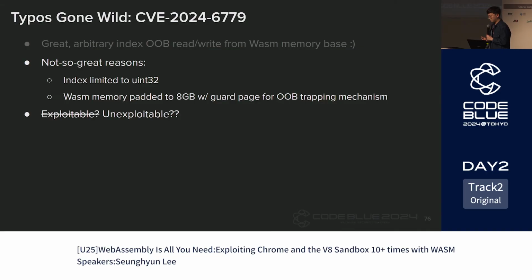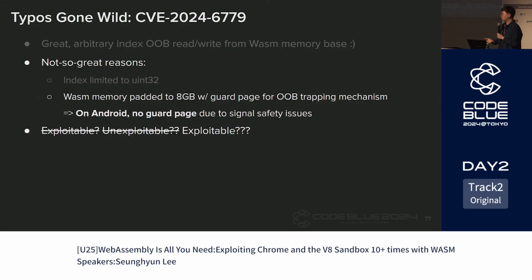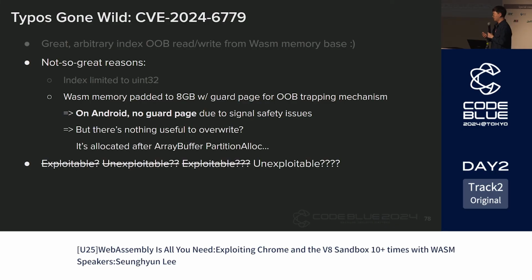But looking deeper into this, I've seen that on Android devices, we don't have these guard pages. It's because this trapping mechanism is to dynamically check out-of-bounds memory accesses. But in Android, we use Java, and it's really difficult to reason about signal safety issues in Java. So it's probably exploitable if we don't have this guard page. But again, if we actually look deeper into this, there's nothing useful to overwrite. The WebAssembly memory always gets allocated after the array buffer partition alloc region, which has nothing after it.